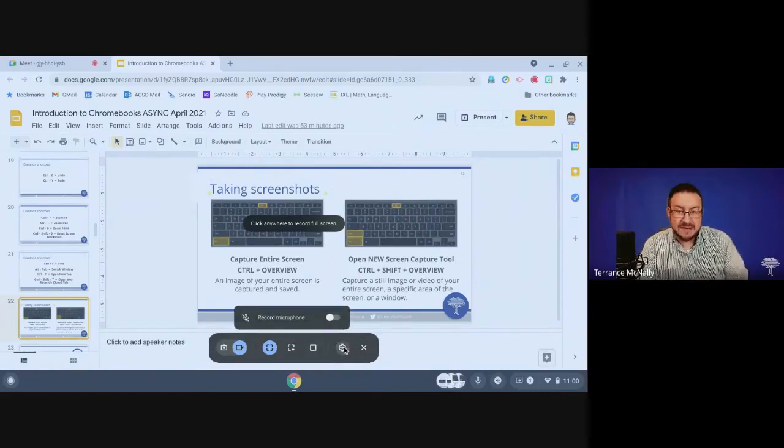And here in the settings, I have an option for record microphone. So I can click this on. And that would allow me to record my voice as I record the video of the screen. And this might be very, very handy for you to be able to record videos for your students, or even maybe for students to record something that they're doing, to be able to turn that in to show their work or to create a presentation, something like that.